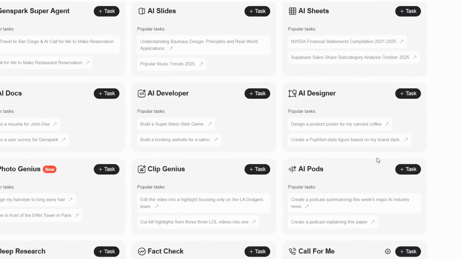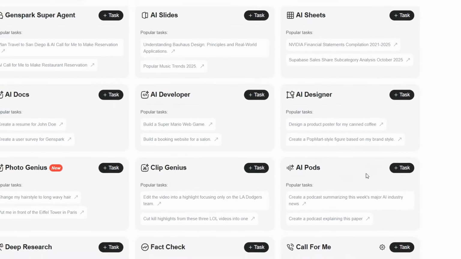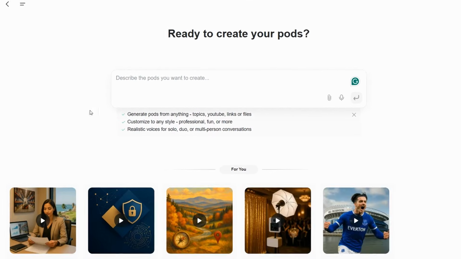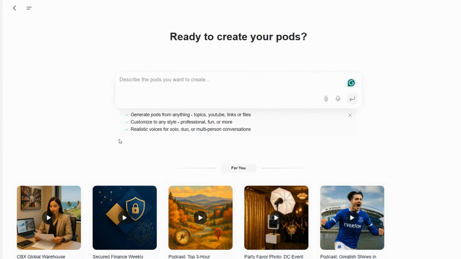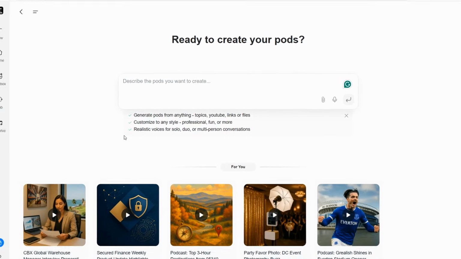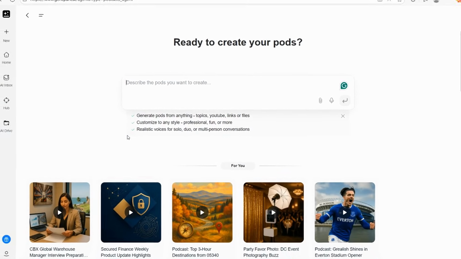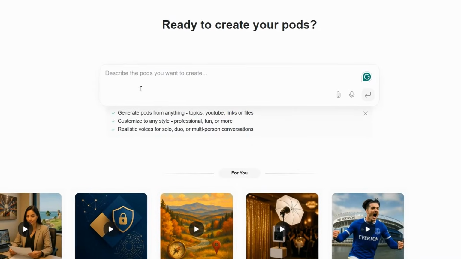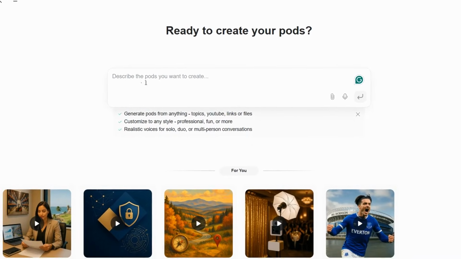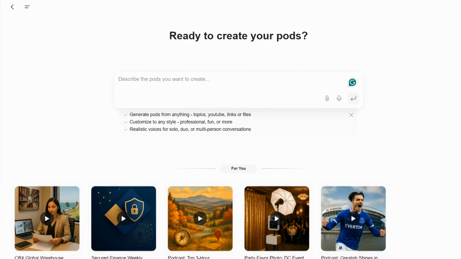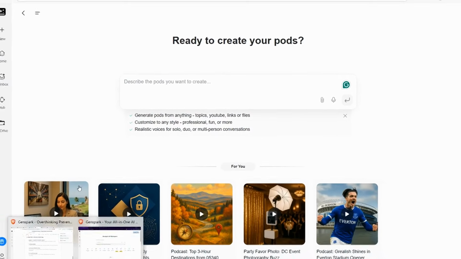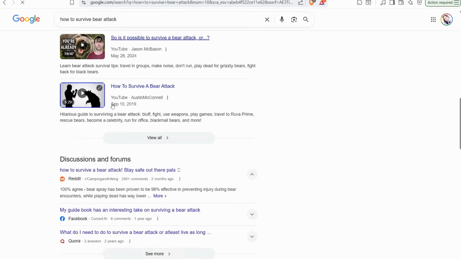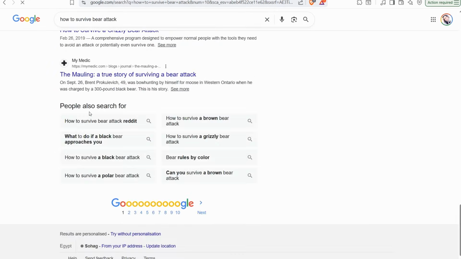I can try something like AI Pods. Here you can go to task, and this tool enables you to turn any video, any link to an article, or your description or idea into a beautiful podcast. So here I can go to Google and search for some articles about how to avoid a bear attack, how to survive a bear attack, and for sure you can find multiple articles and websites talking about this topic.